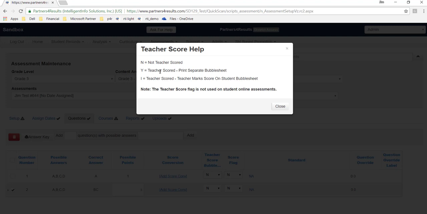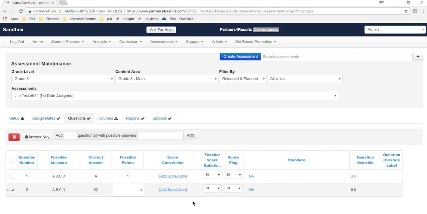Teacher scored Y means what we'll do is print a separate bubble sheet for that question, which will list all the students down the left and the possible answers across the top, and the teacher would score that. We also have teacher scored I, which basically means that we'll print, the students can write their answers on the bubble sheet, and then the teacher would score that bubble sheet. We don't use that one too often.